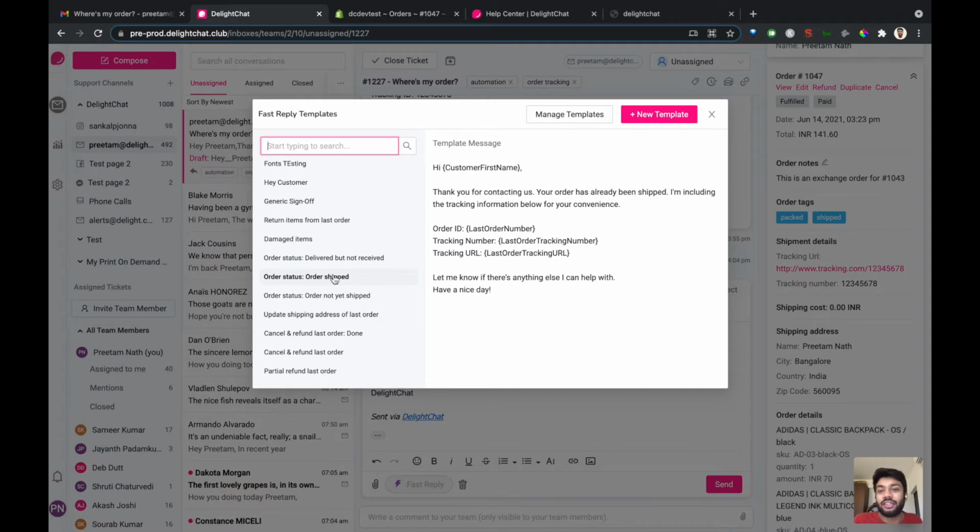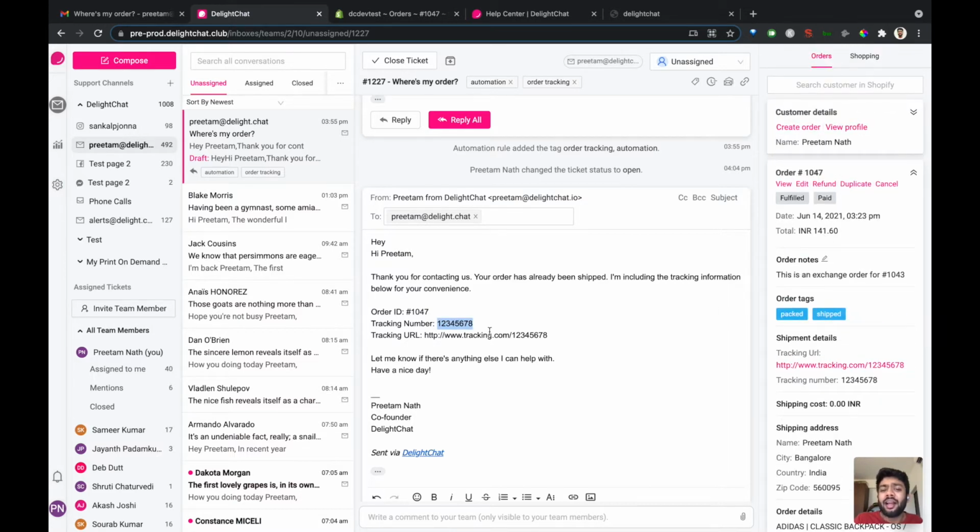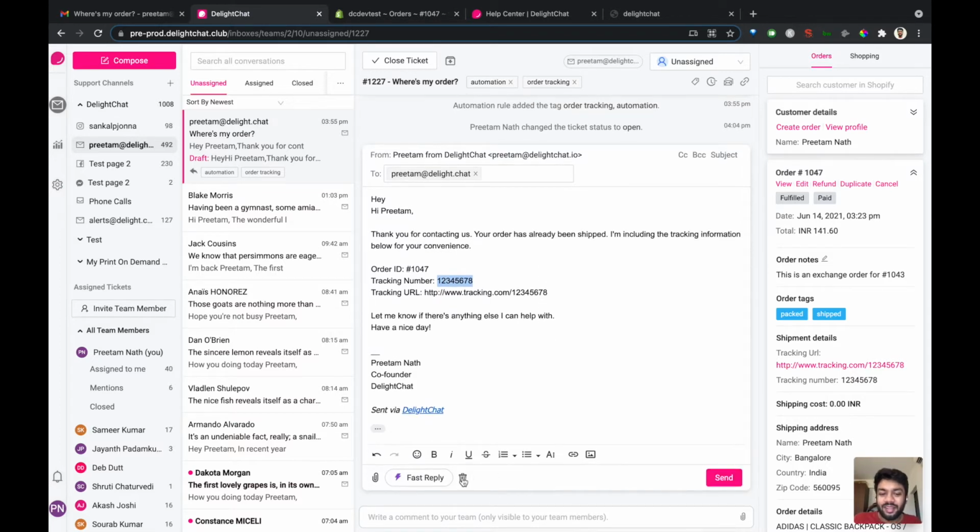So maybe people are asking for the tracking link. So you can even manually respond using a template like this, which contains all of these variables, some of which are coming from Shopify. So in this case, the last order number has been detected. So it shows up here: last order tracking number, tracking ID, tracking URL, everything is showing up from Shopify. And in case the data is not available, we will tell you that this data was not available.